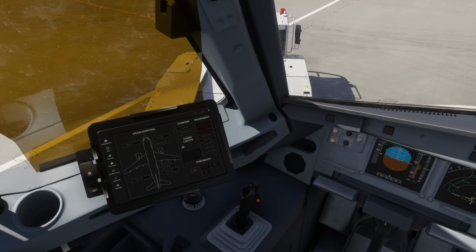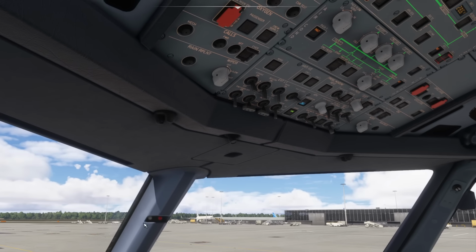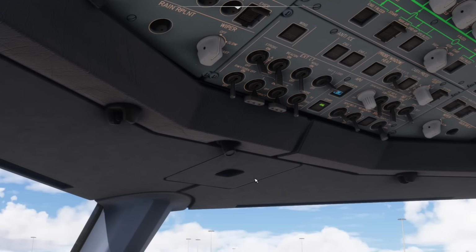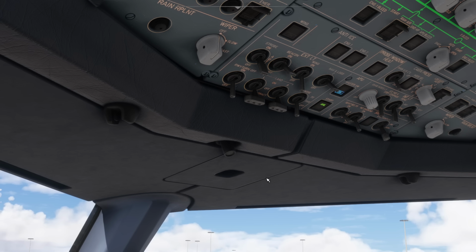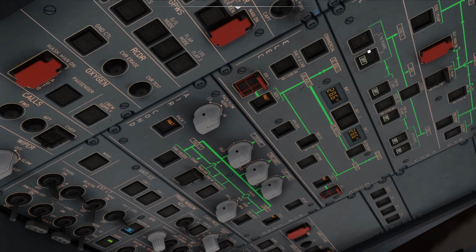Okay, so we can go start the engines. So first thing we're going to do before we start the engines is turn the beacon light on. That tells anybody on the ground we're about to start the engines. Then we're going to go further overhead and we're going to go and turn all of the fuel pumps on.